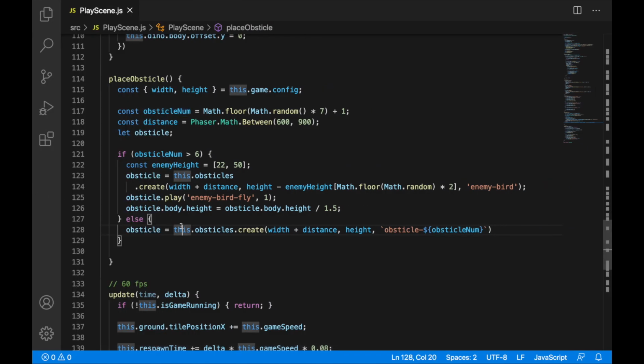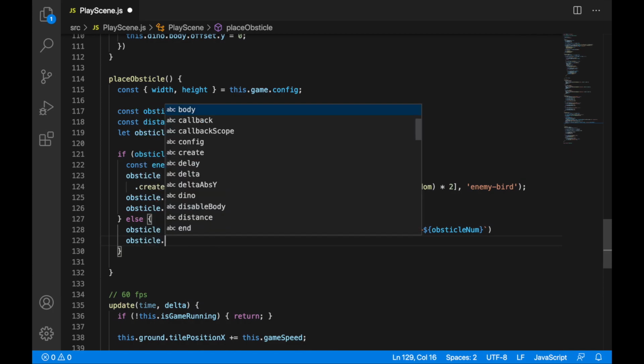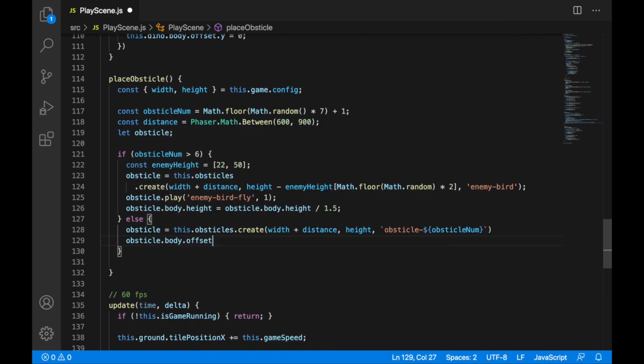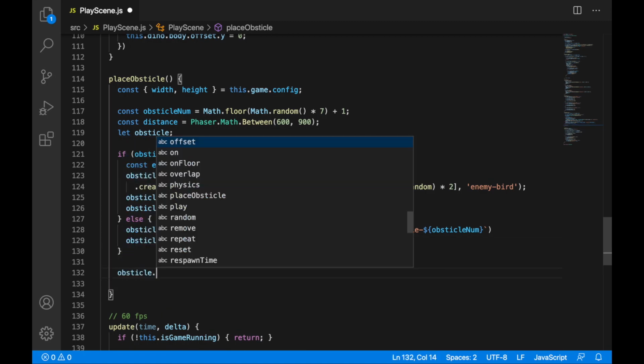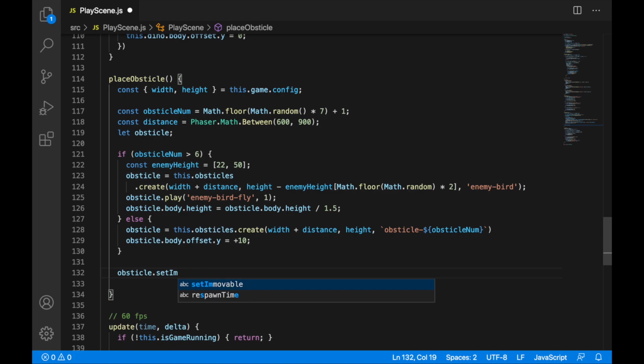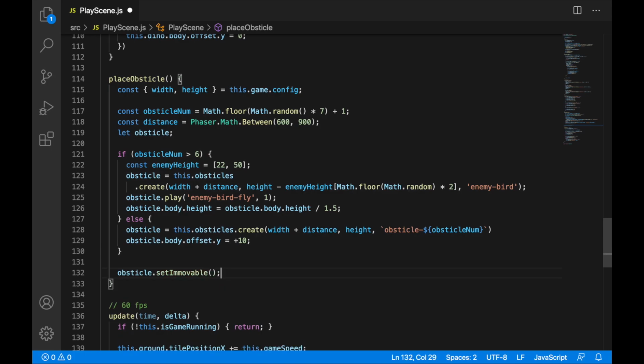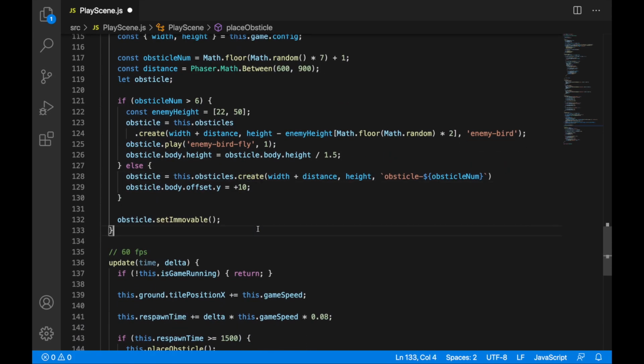Okay, so these are obstacles. Very small improvements here. I will access the obstacle.body.offset, and I will change the offset a little bit in the y direction. I will just provide plus 10 pixels to the offset. So obstacle body offset y plus equals 10. Okay. And also let's make these obstacles immovable. So let's write obstacle and set immovable. All right, perfect. So let's save this.